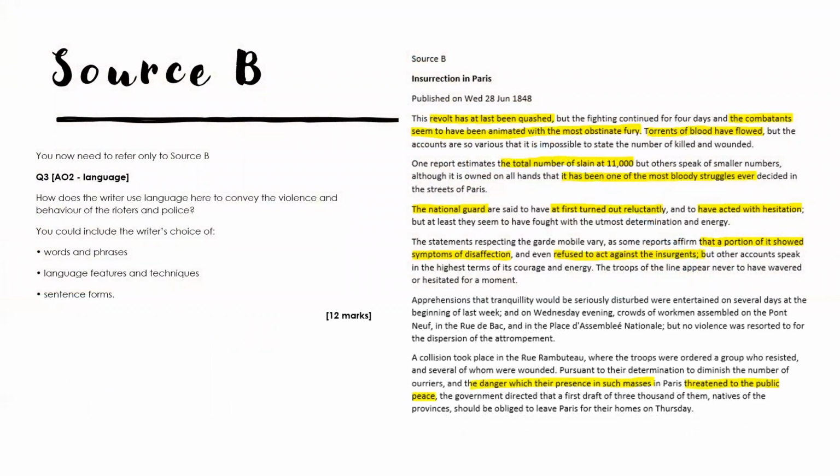So I've actually gone through and I've highlighted what I think are some key quotations to help and support you. I'm only going to do 3 or 4 of these, but obviously if you're really struggling, you can look at the rest I've highlighted to help you. And in the next task, we'll look at a few of these in detail anyway. But we've got ones like "revolt has at last been quashed."